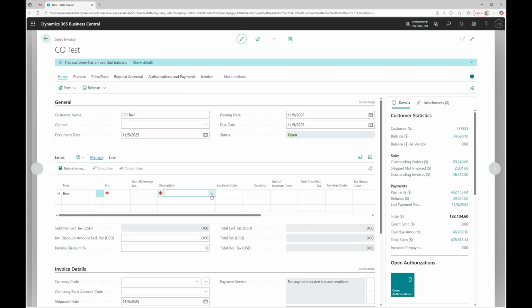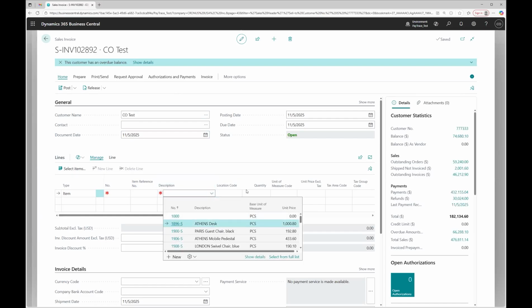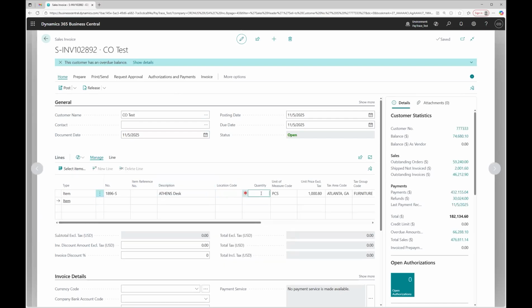For the case of this demo, though, we'll go ahead and look at a sales invoice and add in everyone's favorite Athens desk. What we've done so far is no different than what a merchant would do in their day-to-day inside of Business Central. They're creating a sales document, tying it to a customer card, adding in a few items there, and they're ultimately ready to post the document.